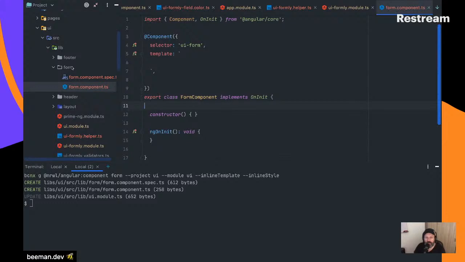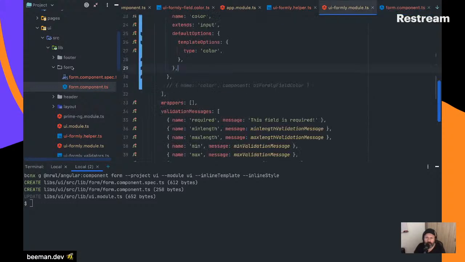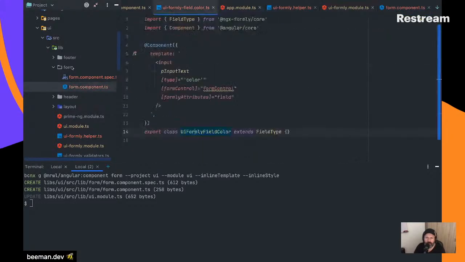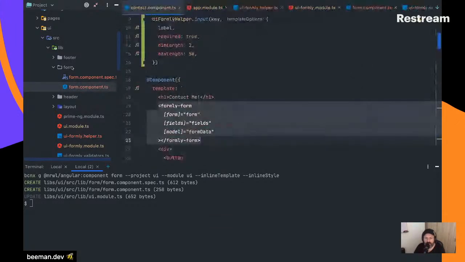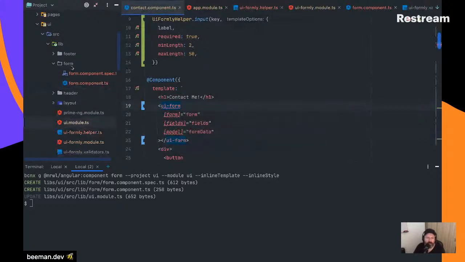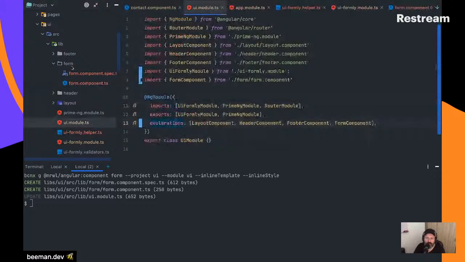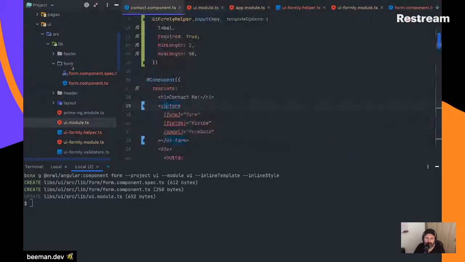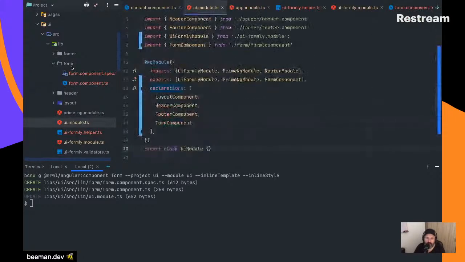Now, a few reasons for me of having this form. I really like this syntax, but what I don't like is that it's called FORMLY form, because this leaks implementation details. So what I want to do is just use UI form. In order for that to work at all, I need to make sure that it's declared here, which it is, and we need to export it as well. So have it being added to our exports.